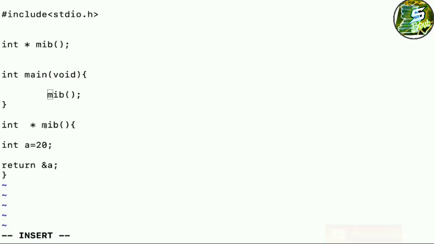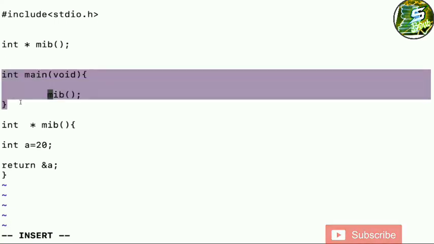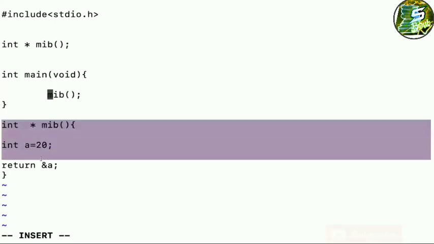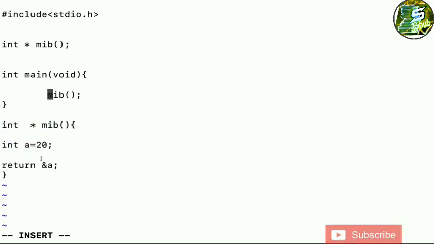As we mentioned, we have written a simple program, #include <stdio.h>, and this is the main method. We have written a method which will return a normal address, the address of integer type. To return the address, we'll be using the ampersand a, and a keyword called return.